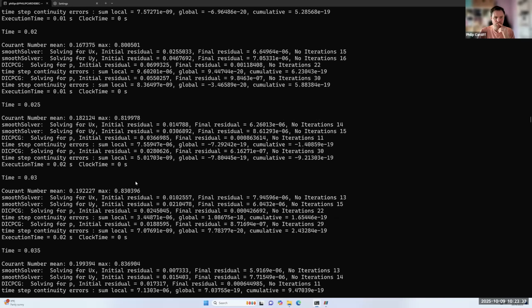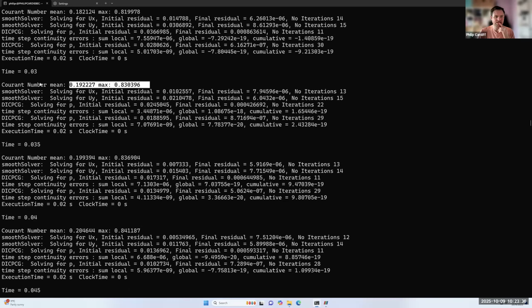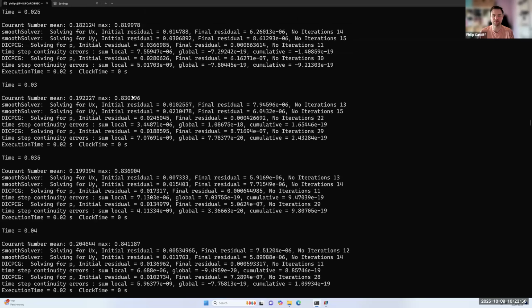But a couple of things to point out. If you see here at the start of each time step, it prints out the mean, like the average, and the max Courant numbers. Just to remind you, a Courant number of 1 means that the flow in this case is traveling one cell per time step. The time steps are 5 milliseconds. So in 5 milliseconds, the max Courant number is 0.8. It means that the furthest the fluid is traveling in any cell is 0.8 of the size of that cell.